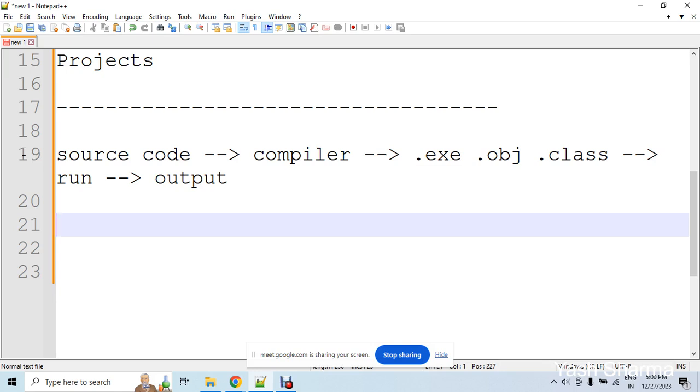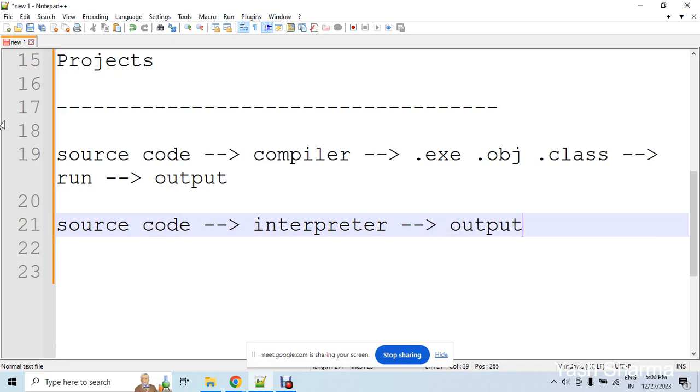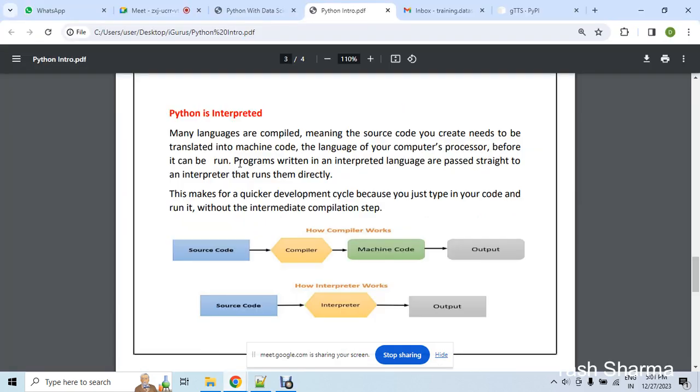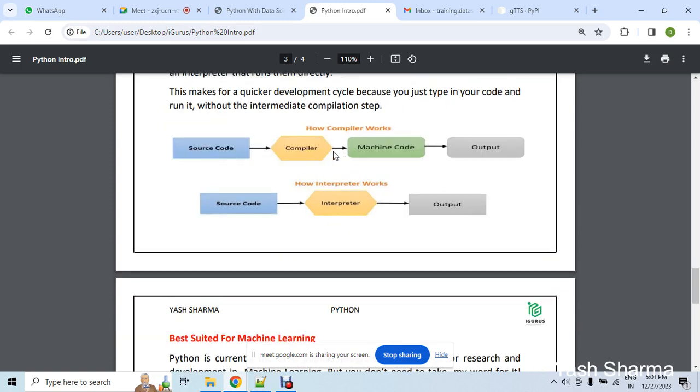But what if you guys are using an interpreter based programming language? You guys just write your source code. Okay, you pass it to the interpreter. Okay, and the interpreter is going to give you an output. Okay, so this is the difference between compiler based programming languages and interpreter based programming languages. And remember guys, Python is what? Python is an interpreter based programming language. Okay, with the help of the simple diagram, you guys are from an IT background and can understand well. This is how your compiler works, this is how your interpreter works.